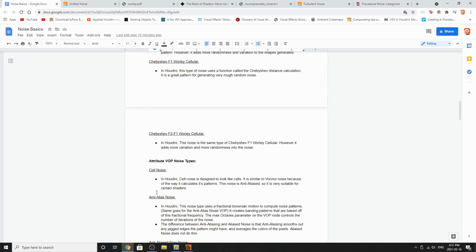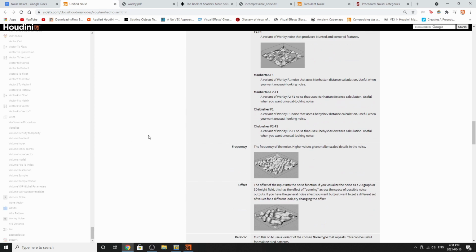And another variant to this pattern is the F2 pattern. So in Houdini, this new noise is the same type of Chebyshev Worley Cellular. However, it adds more variation and more randomness into the noise. So again, we can take a look at it and go down here, and that's pretty much the same thing.